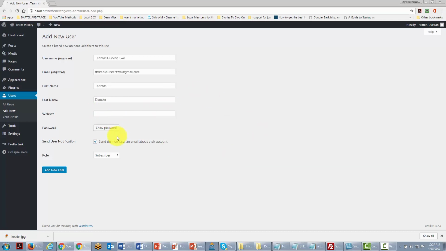Now, as we're setting up the account, we're going to make sure that the user is sent their email about their password and logging in. Now, that's not the most important thing. The most important thing for us to determine is going to be the person's role.